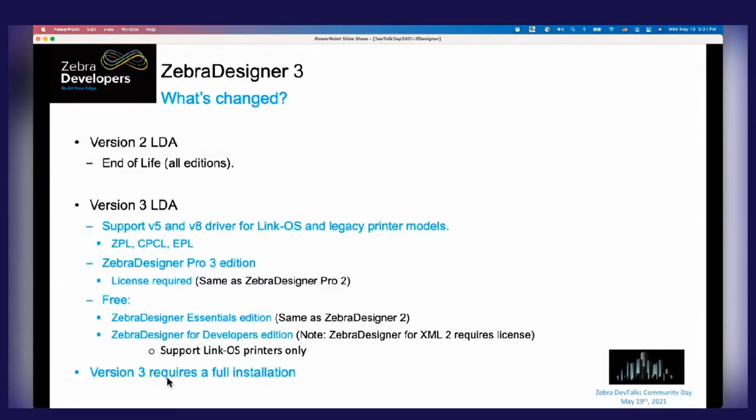Also, version 3 of the LDA has its own installers, so you cannot just upgrade version 2 to version 3. It's a completely different application, so you have to install it through a different installer.